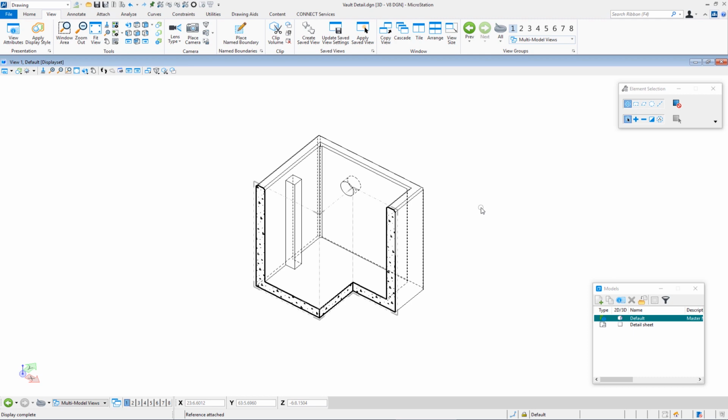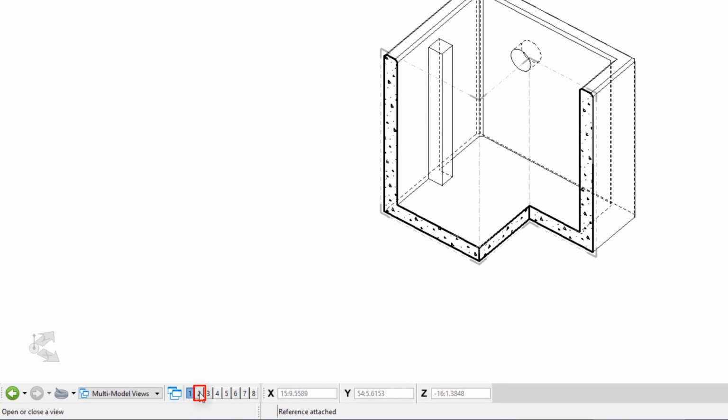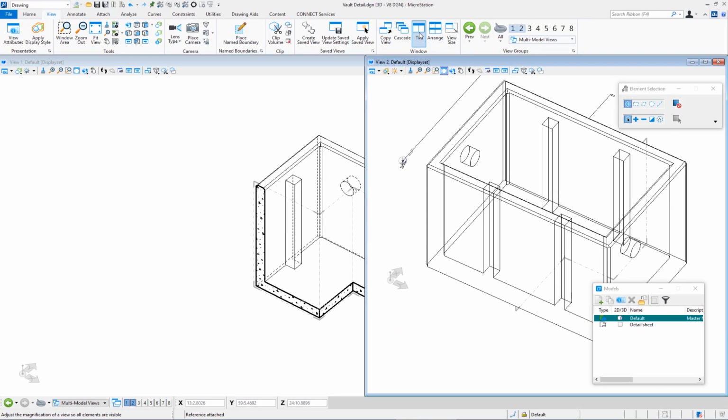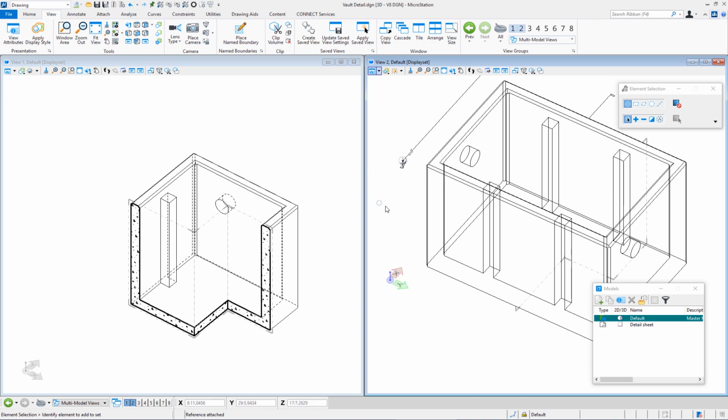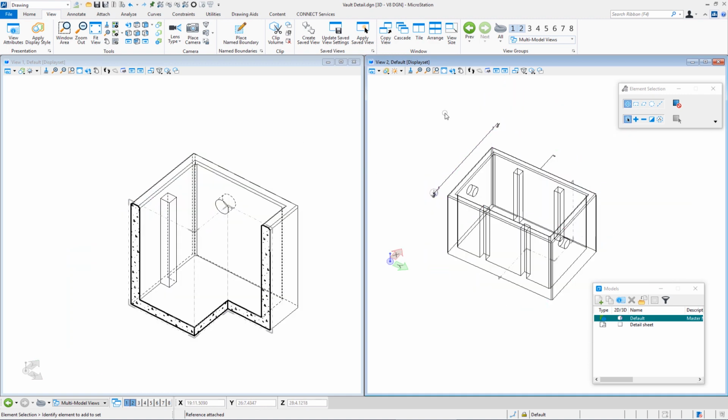Now to do that and to see them simultaneously, we're going to need to open up a second view. So I'm going to go to my view number 2 here. I'm going to tile my views. I'm already in the View tab. So now both views are looking at the same model. I'm going to change view number 2 to look at the detail sheet model.